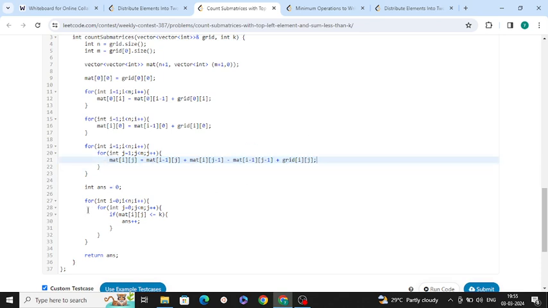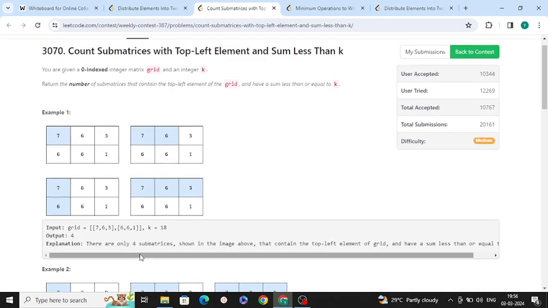Similarly, it will store. And at last, simply what we need to do is check the prefix table: whichever value is less than k will be a valid submatrix. So we will return that. So this is a very easy problem. You just need to think in terms of prefix sum, and you can definitely do this. So you got the approach.